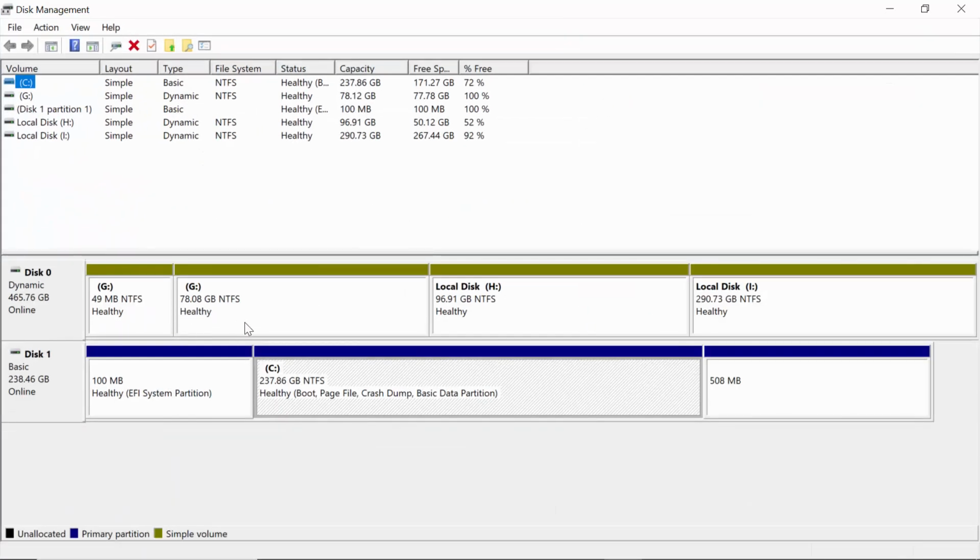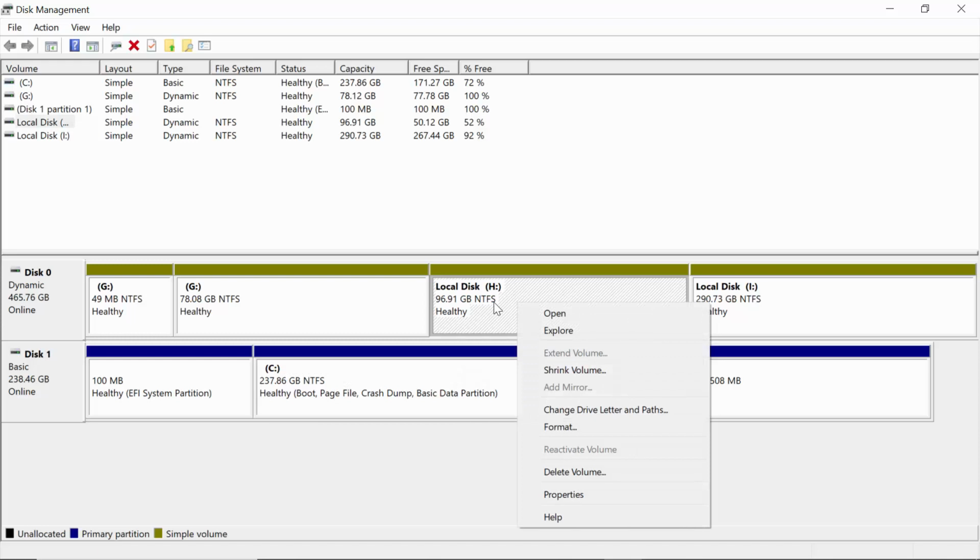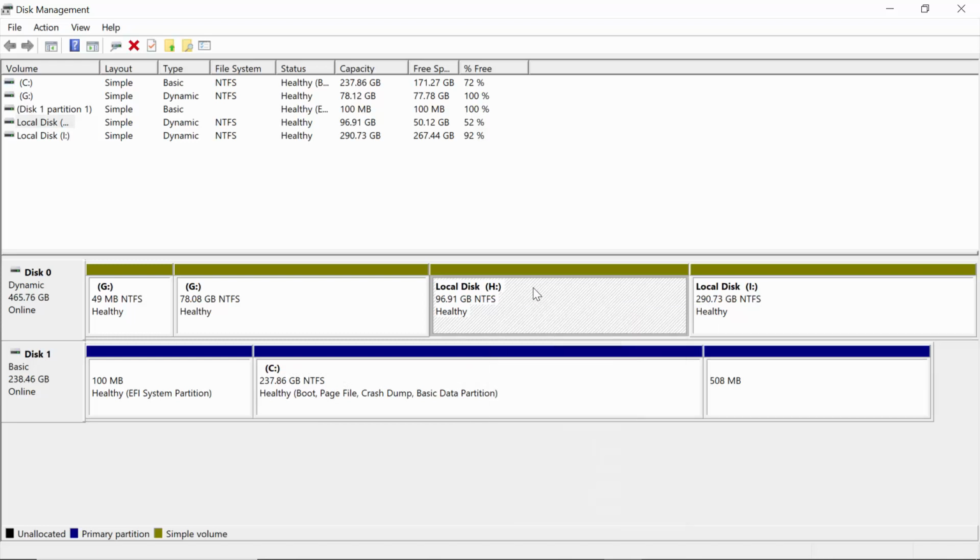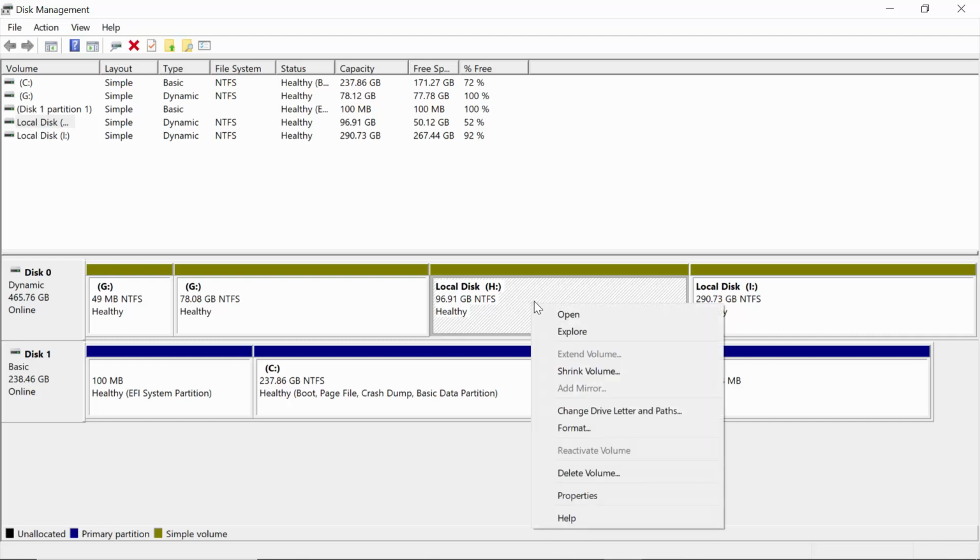As you can see, here is my C drive, here is my Z drive, here is my H drive, here is my I drive. So I'm going to make a new partition from my H drive. For creating a new partition, you have to check that this drive is healthy, otherwise there will be some problem. My H drive is healthy, so I'm going to create a new partition from my H drive. Then right-click on the H drive.